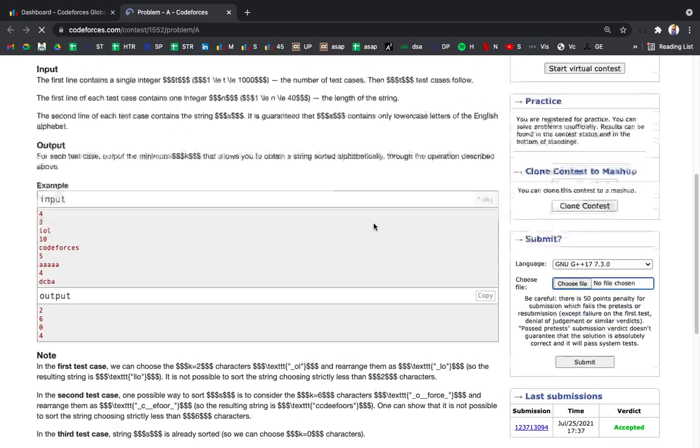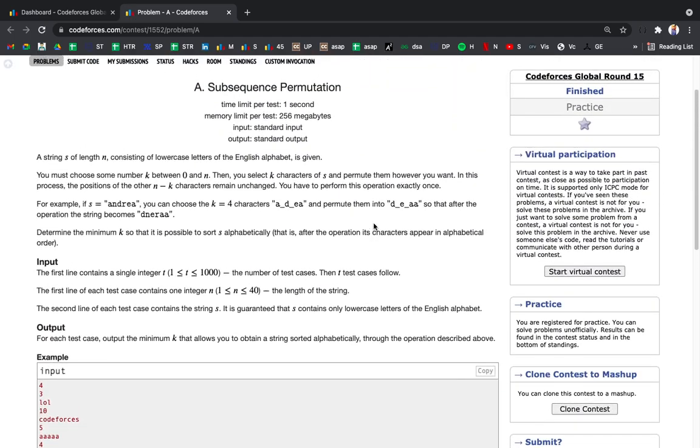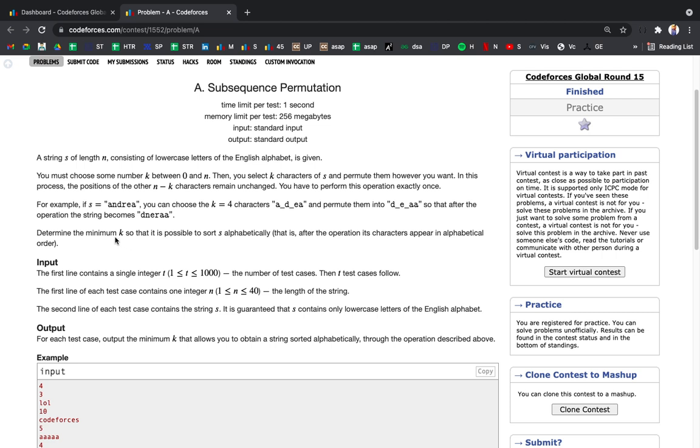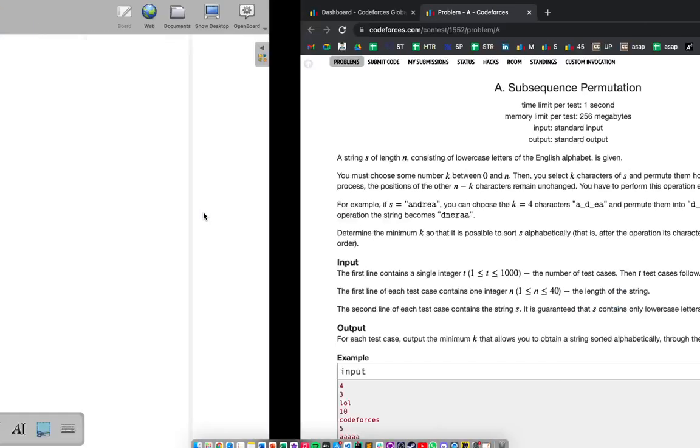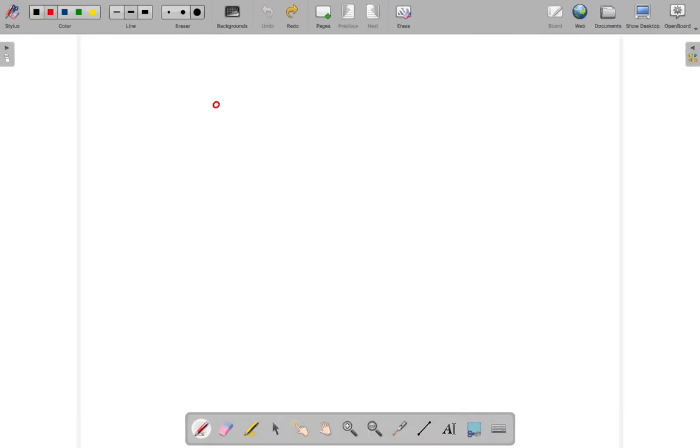In this question we are given a string and we have to choose a minimum of k characters so we can change their order and sort the string. Like if the given string is D, B and A, we have to sort it. We want the answer like this: A, B, D. So we have to choose the minimum number of characters so we can interchange their positions and get the sorted string.